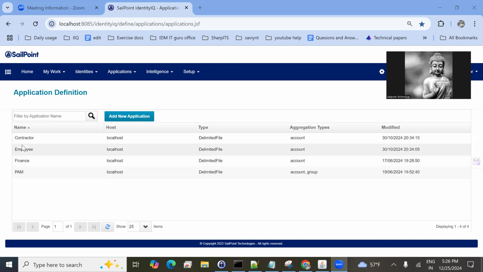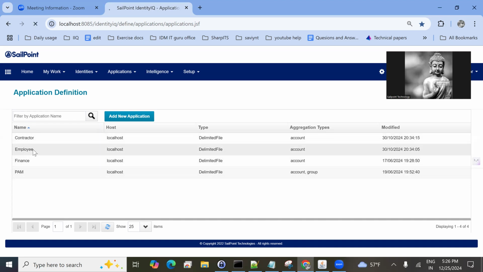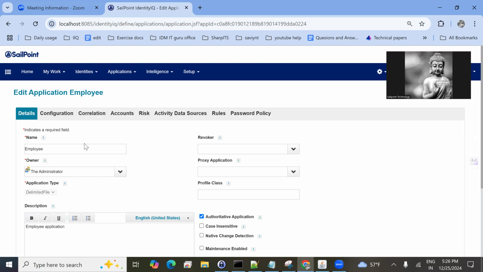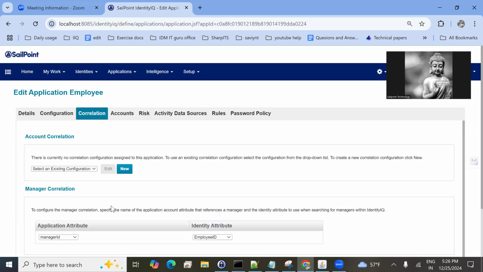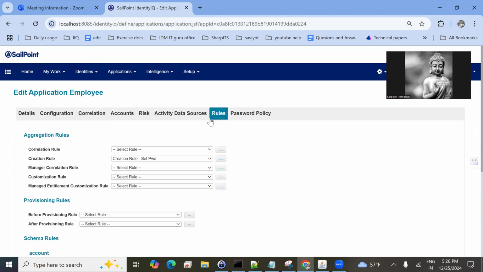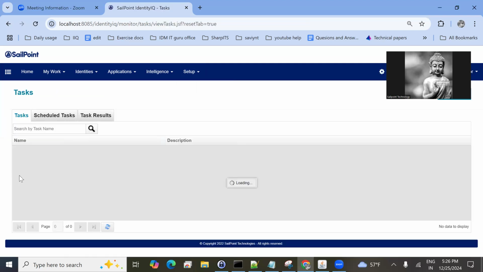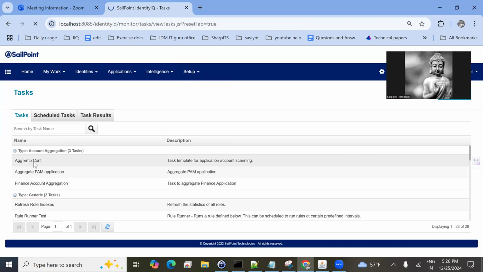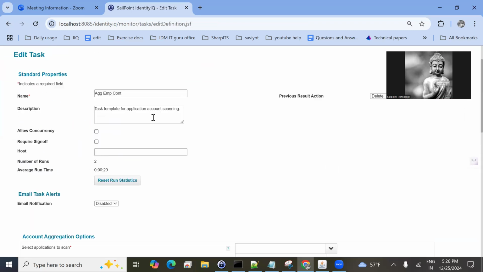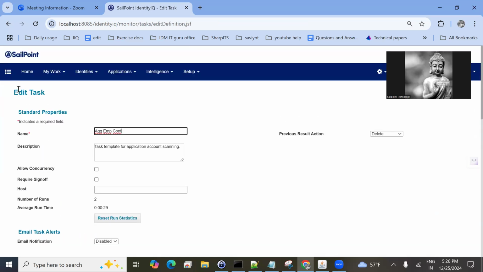So let's assume that you have implemented an application called employee. Normally, how are we going to give it to them? Sometimes they will ask you to give the files in that format. So I have implemented an employee application, and in that employee application, I have a creation rule, and for this application I might have an aggregation task. Okay, this is my employee application, and how I am going to give it to them, that point I wanted to cover here.